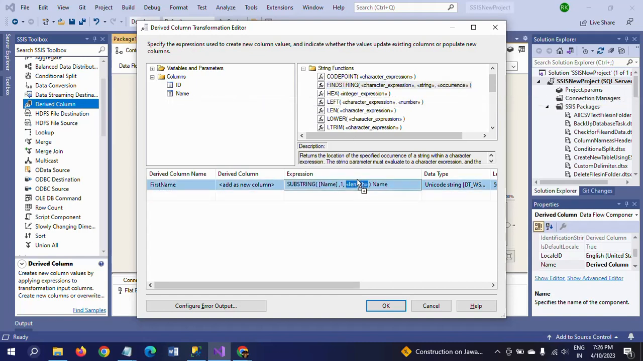FindString returns the position of the character, which is also an integer. So by using FindString, I am giving name one more time. It takes three parameters. I am taking name as the first parameter, and the second asks what you want to search for. I want to search here for space. For that, I am giving space within double quotes, like this.